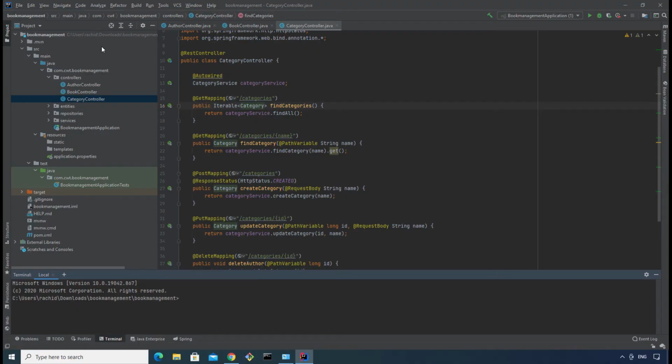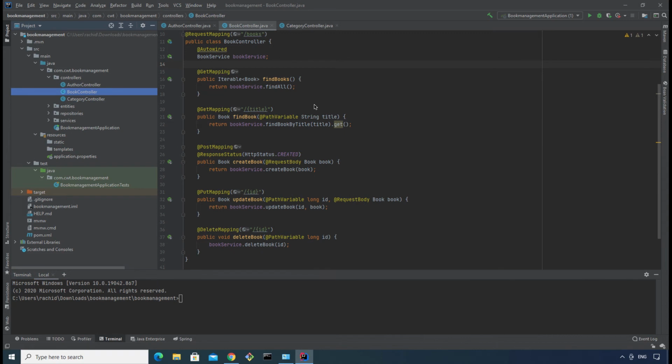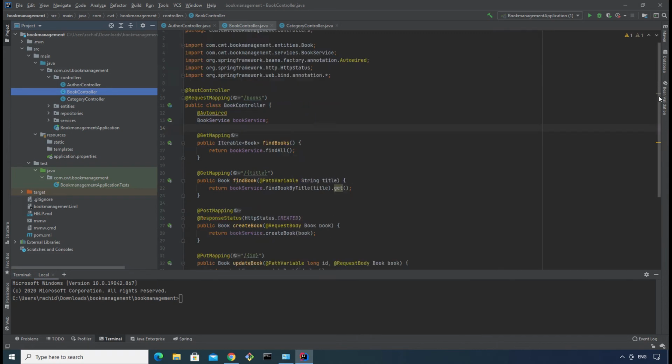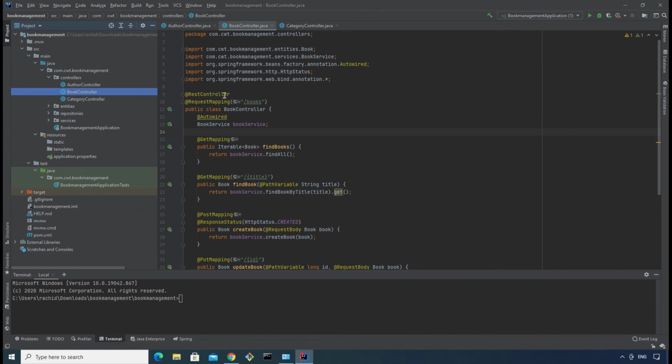I already added a package named controller and added the classes AuthorController, BookController, and CategoryController. Here we have the BookController class. As I showed you for the CategoryController, we have the @RestController annotation. We will use the BookService class to implement the methods for BookController, findBooks and findBook. We will find the book by title, and here we use the @PathVariable annotation.